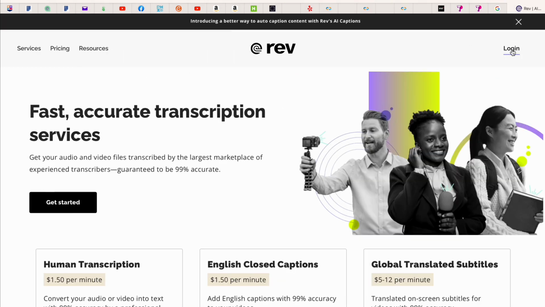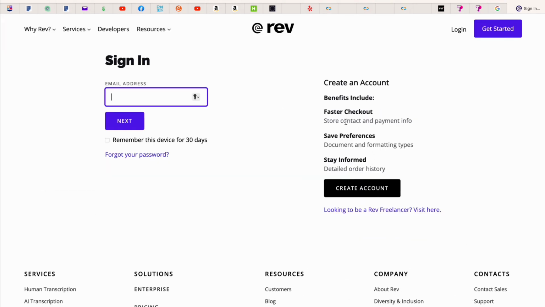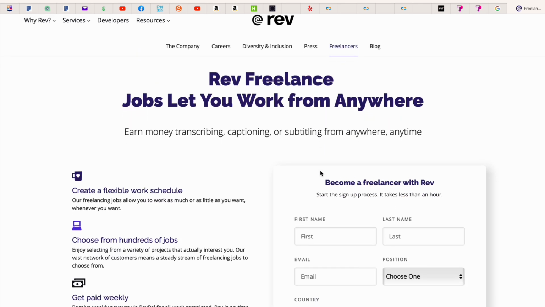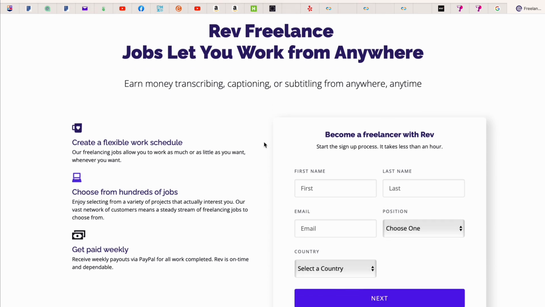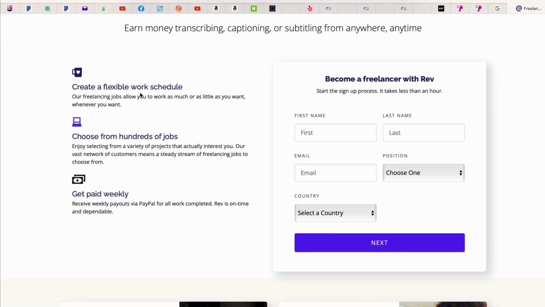Again, you can click on login to join, and as soon as you do that, it comes to this page where you create an account, and you can see to create an account is pretty simple. And then you click on visit here, and it brings you to how to become a freelancer with Rev, and then you can create your own. This is remote work from anywhere. As long as you have good internet speed and you can type, that is really all there is to know. You can choose from hundreds of jobs that they already have and start working.